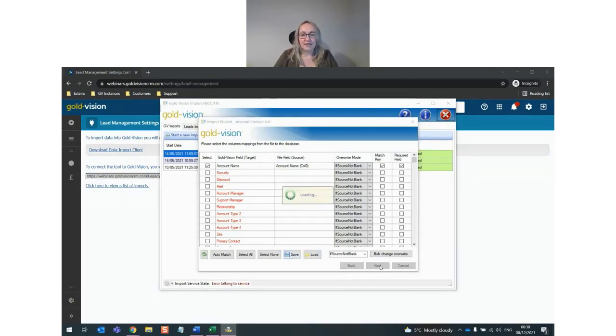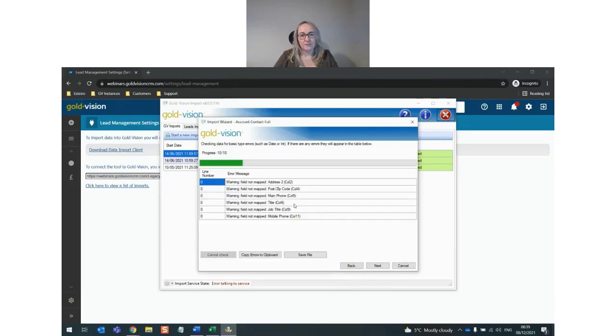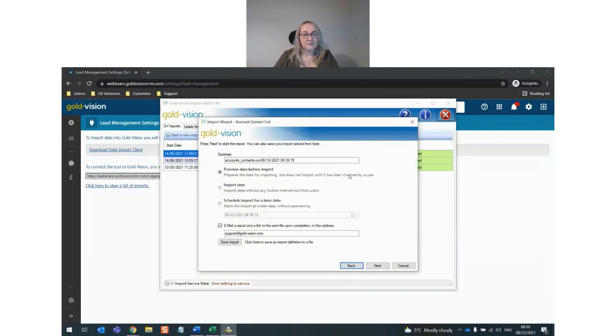When you're happy, we press next. And the data import tool does a cursory little check now, a very simple check, just to see if it's going to give us any errors in the file. But these are warnings. They're not going to fail the file. As you can see, I've got several fields that I just didn't map for time's sake, but that's fine. It'll let me proceed with those. So if I press next, I then get to this option, which is to essentially do the import. I don't need an email because we're going to watch that, so I'm going to untick that box here.